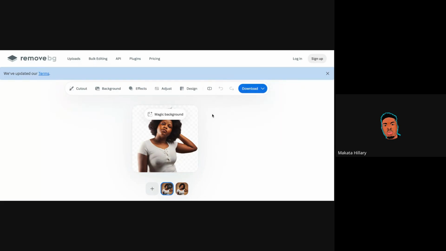So once you save every image you want for your design, you go back to Canva, and then you upload them and start designing.